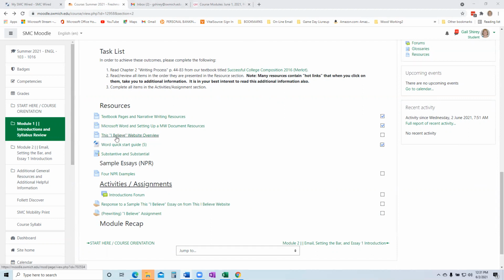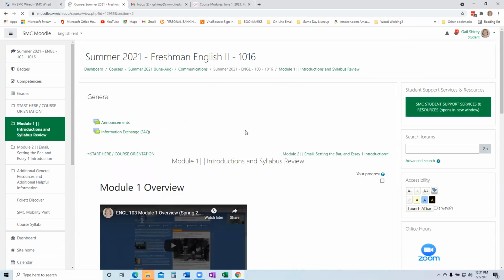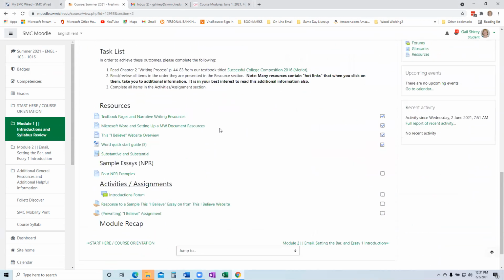Now, for example, in this one, this I believe website, there's no check there. It won't allow me to check it myself. If I go in and read and watch my video, and then we will say I have done that and I'm all done with that, when I come back out, you will see now a check mark has appeared. The criteria for that one in resources was simply to go in and view. This allows you to see, okay, I've looked at these particular resources and gone over them.